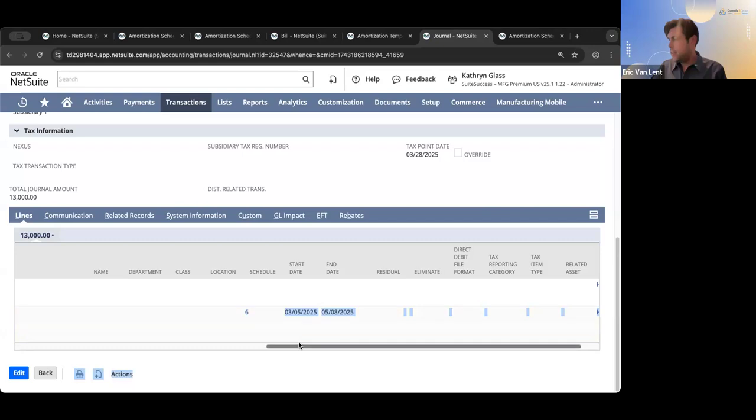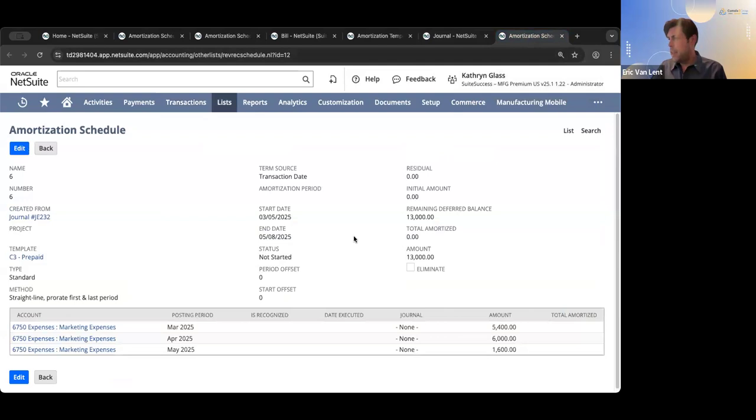And then again, it's going to take those start and end dates. Okay. And then automatically create that amortization schedule for you. So again, based upon that template of where it's going to go, it's going to then automatically book it to that GL expense account for marketing based upon that template.